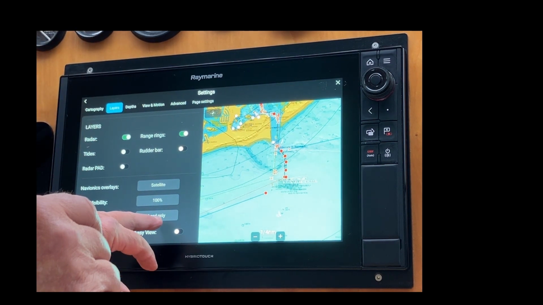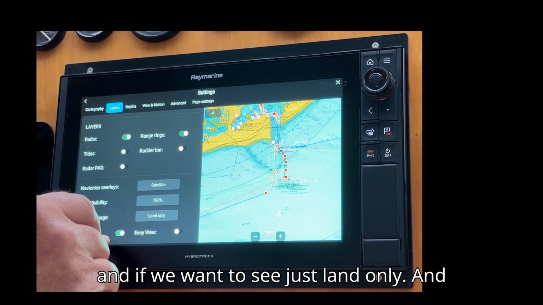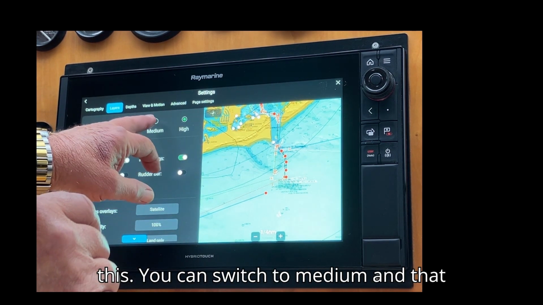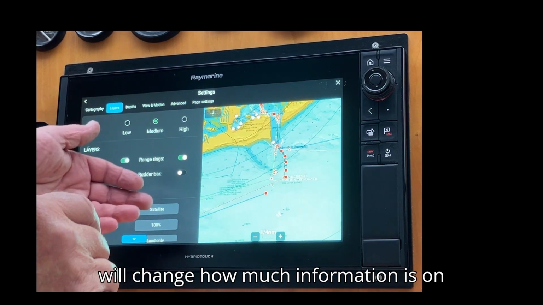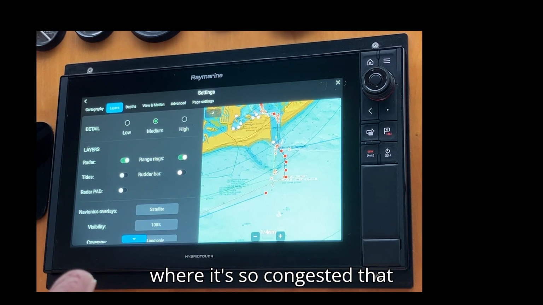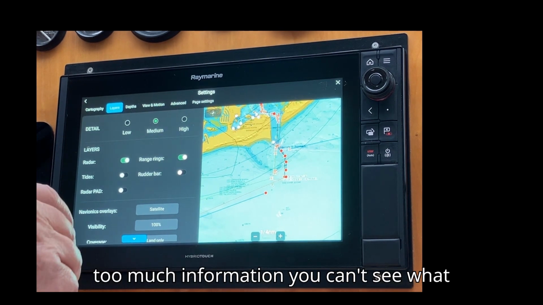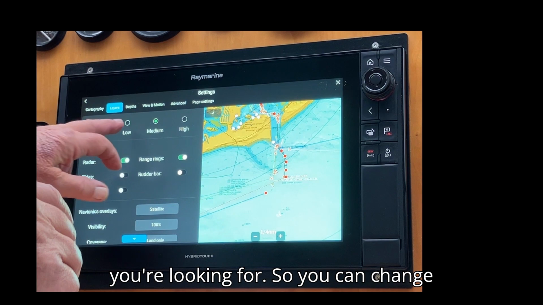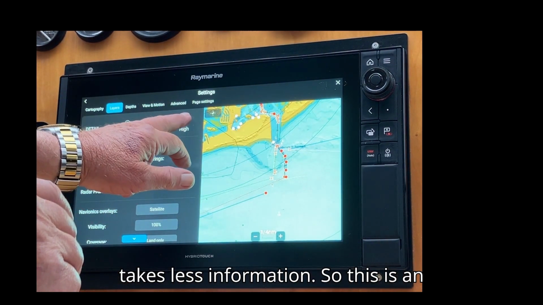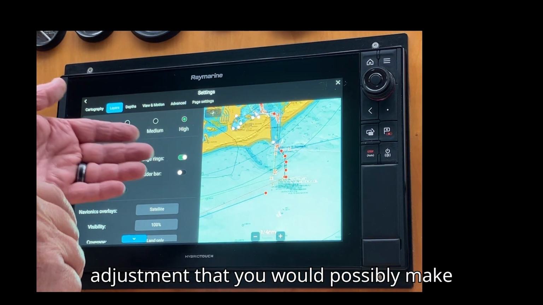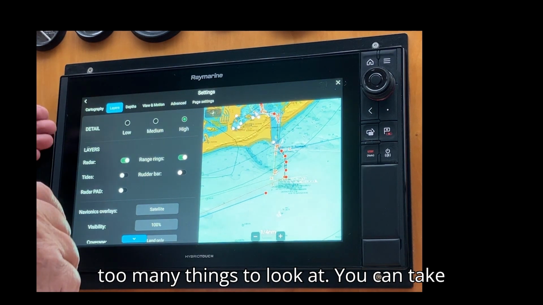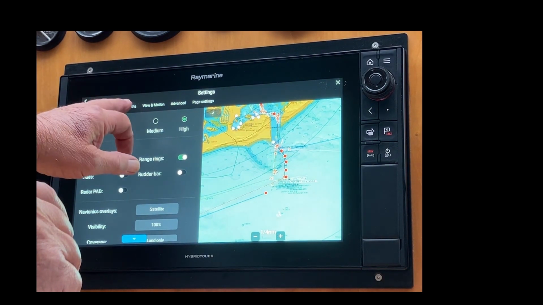And if we want to see just land only, and you can change your views of how you see these things. We have a high detail on this. You can switch to medium, and that will change how much information is on that chart. Many times you're in an area where it's so congested that with too much information, you can't see what you're looking for. So you can change your settings to the different settings. As you can see now, this lightens up and takes less information. So this is an adjustment that you would possibly make along the way if you're traveling someplace and all of a sudden you've got too many things to look at. You can take this and change what you're seeing.